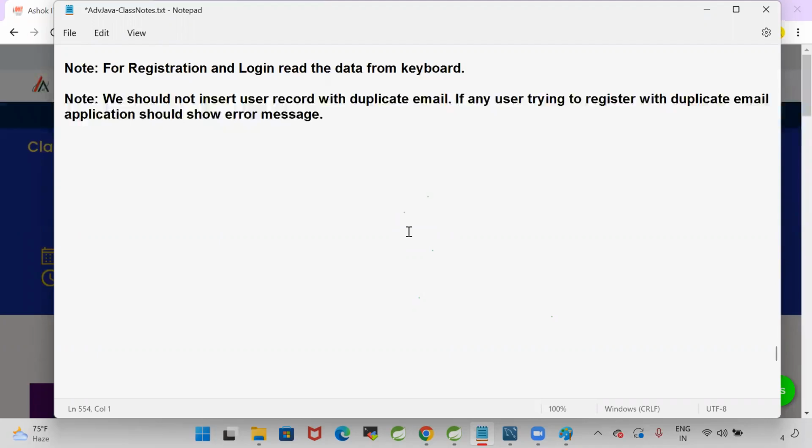I want to register. Again, I am registering with the same mail ID which I registered earlier. Then what should happen? It should say the email ID already exists. It should stop the application. Are you clear with my point? You understand the requirement? Some thinking is required. You think and you try to implement it.